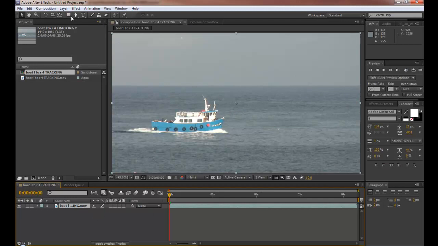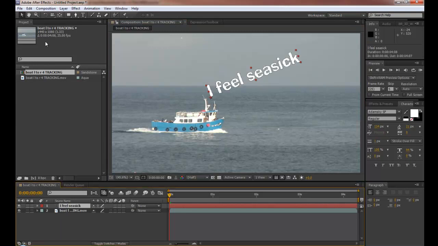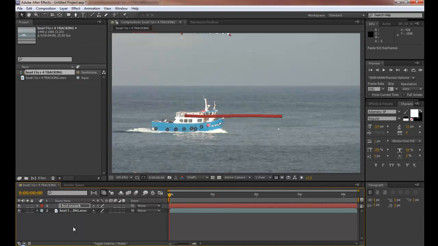So let's do a little bit of text. So text tool, and click in here and type I feel seasick. Okay, click the arrow tool. Now I have this layer selected, and remember I have copied to clipboard the tracking data, and I am at the beginning of my clip, which is not tracked, and then I click on the text layer that I want to be tracked and I go edit, paste.